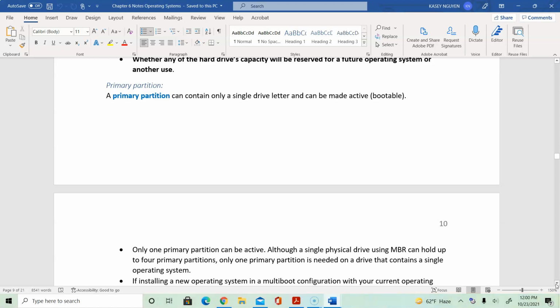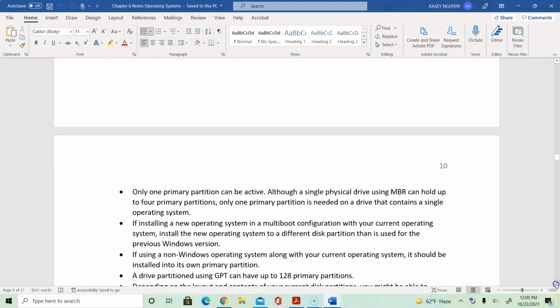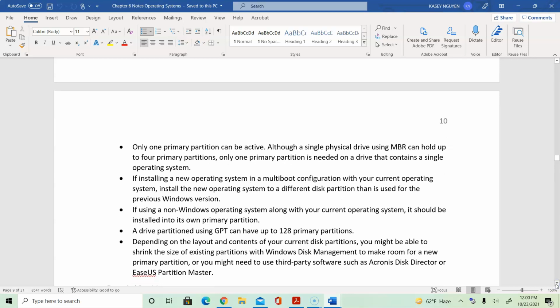In the GPT, you would be able to do more. So in GPT, you can have up to 128 primary partitions. So we can have more sections of that drive or more partitions on that drive if we use GPT.